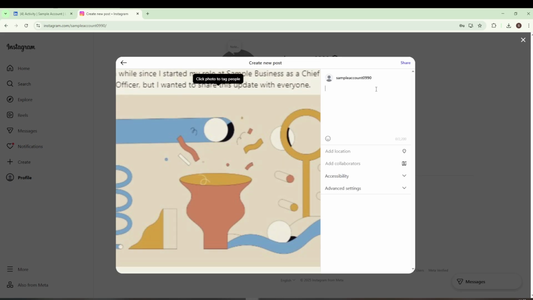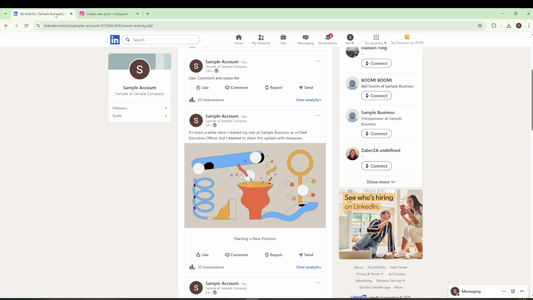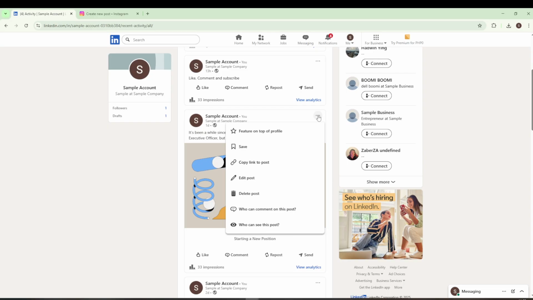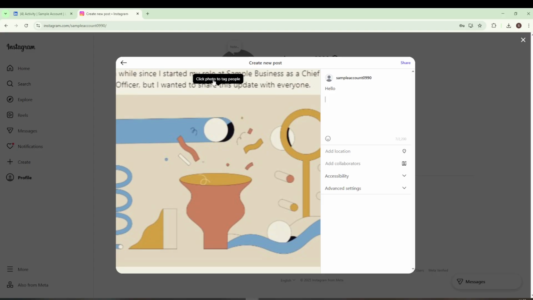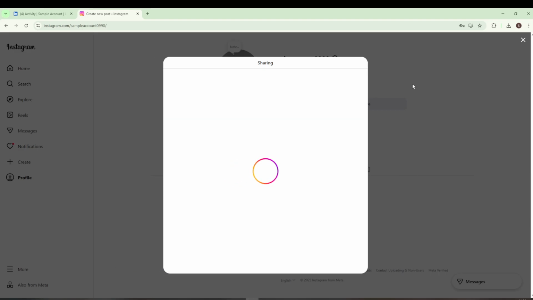Now it's time to add a caption. If you want your Instagram audience to engage directly with your LinkedIn content, you'll need to add the post link in the caption. Go back to your LinkedIn account, find the specific post, and click on the 3 horizontal dots at the top. Select Copy Link to Post. Return to Instagram and paste the link into your caption. Review your description, make sure everything looks perfect, and when you're ready, click Share. Instagram will now share the photo and link you've uploaded from LinkedIn.